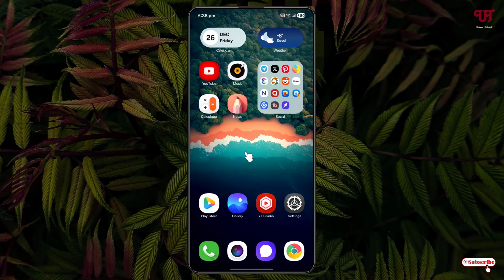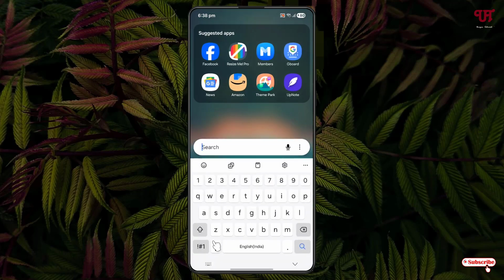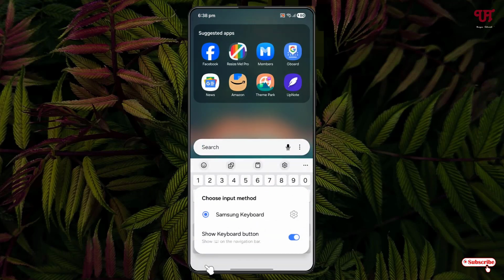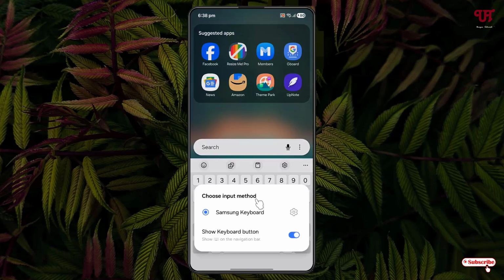Today in this video I'll show you how to show only one or multiple keyboards in the list of choose input method of Android smartphone. So without further delay, let's begin. So firstly, let me show you. If I click on this symbol, now you can see here choose input method is showing up. Right now you can see I have only one keyboard in the list that is showing up.